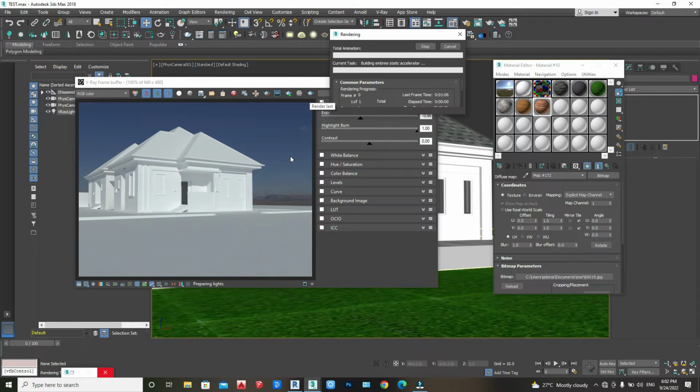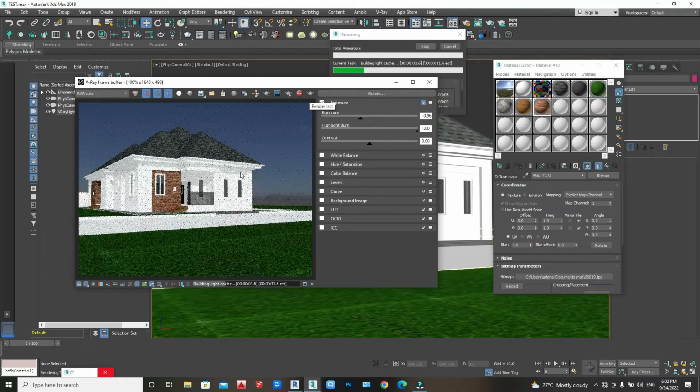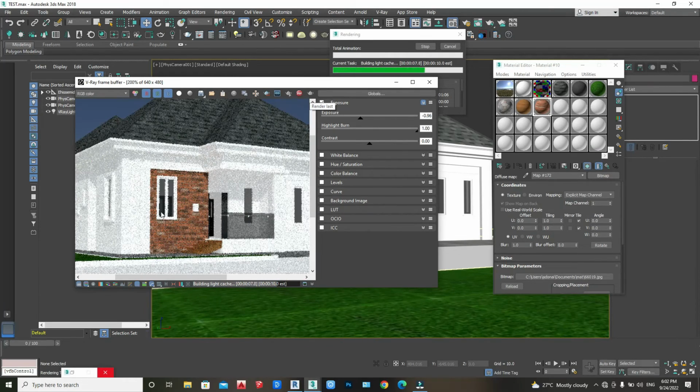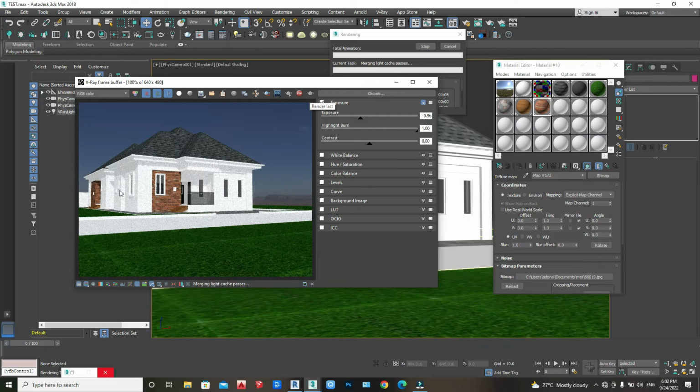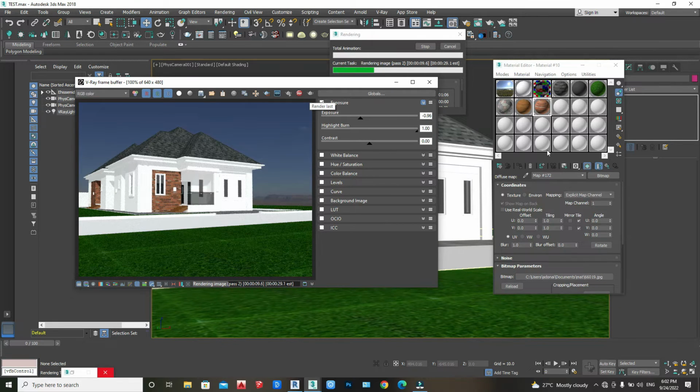Okay guys, see how beautiful this is. Looking good, very okay. So what else are we going to do? As you can see, the white is really whitish, like very white. We can come over to... let's stop this. Okay, stop.